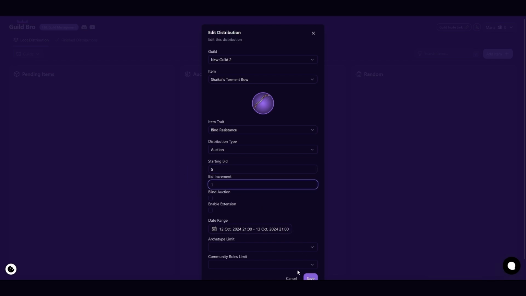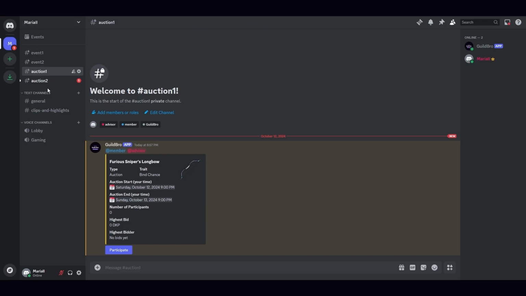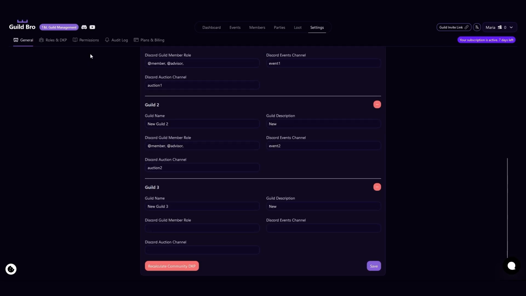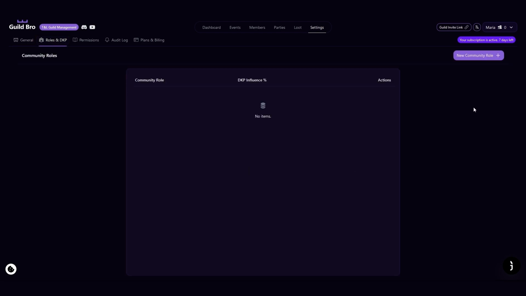We have added the auction to the second guild. We go through the Discord and confirm that yes, the bot has integrated and posted this auction in the second channel of the second auction. So what else can we configure when we create a completely new guild in GuildBro?